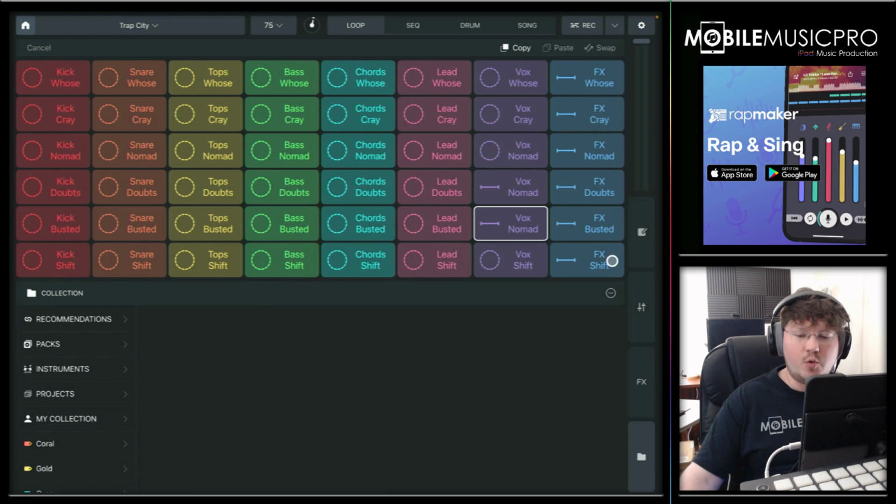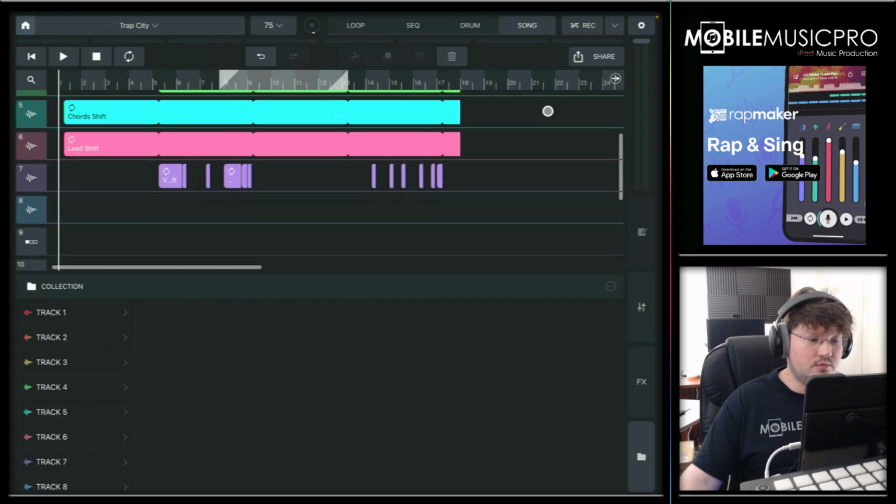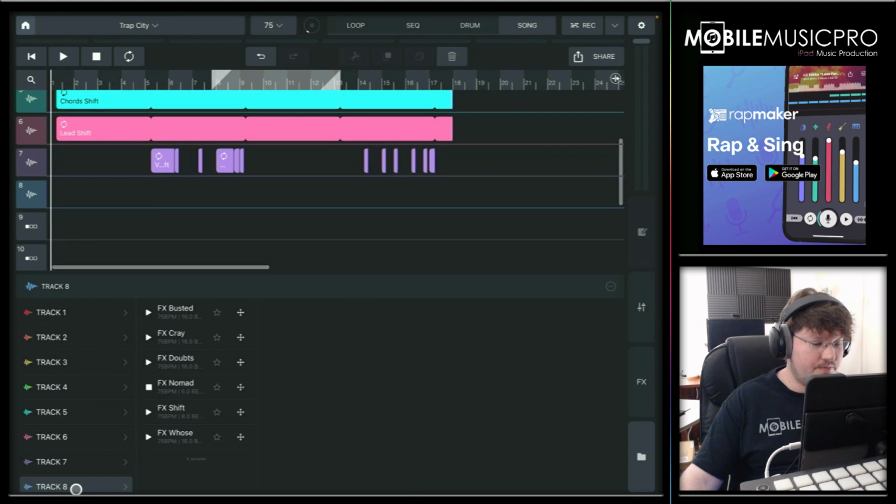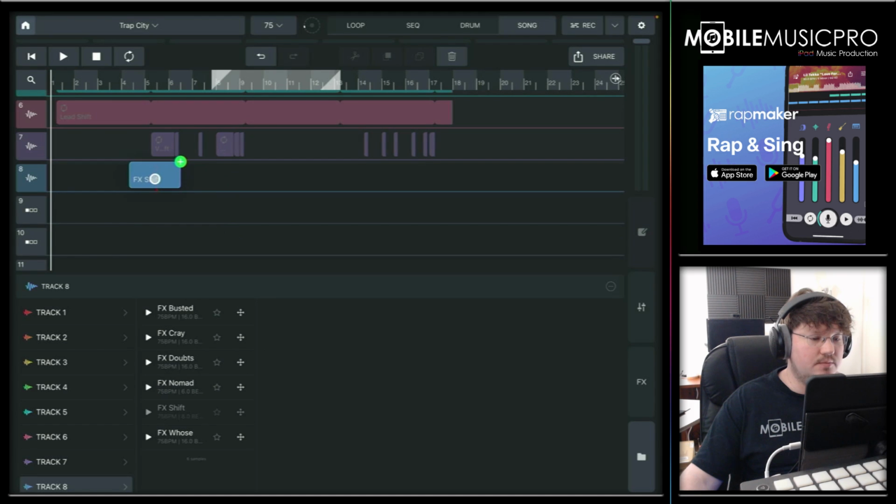And let's say, for example, we wanted to throw in the FX shift here. So we'll go to our song mode. We'll go to track 8. And then here is that FX shift. So we can simply long tap here and drag this right into our project.